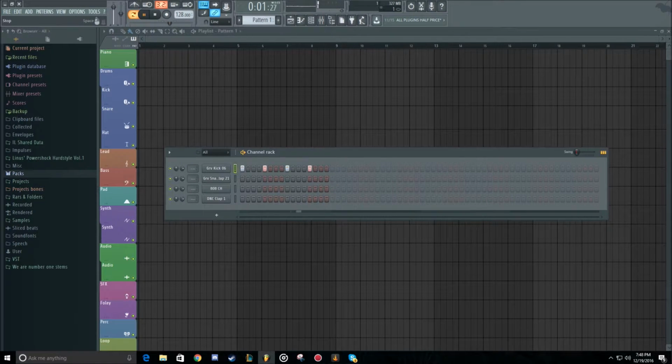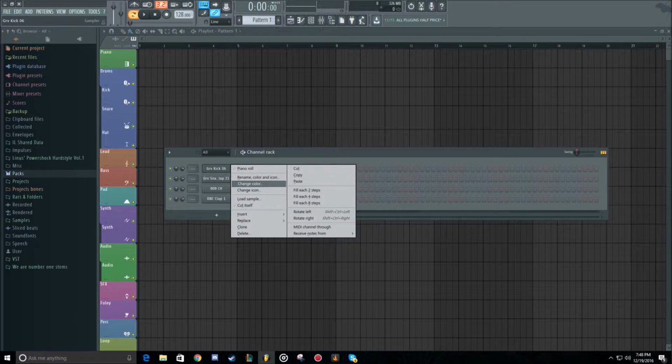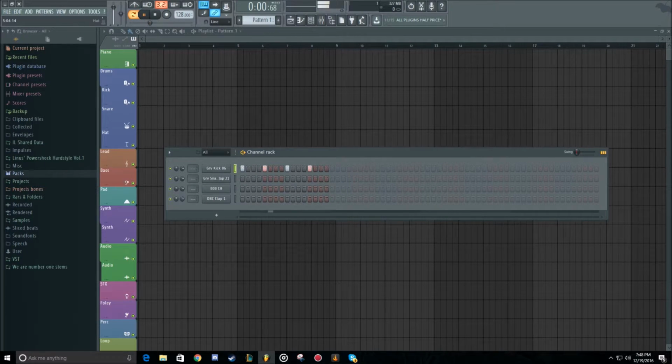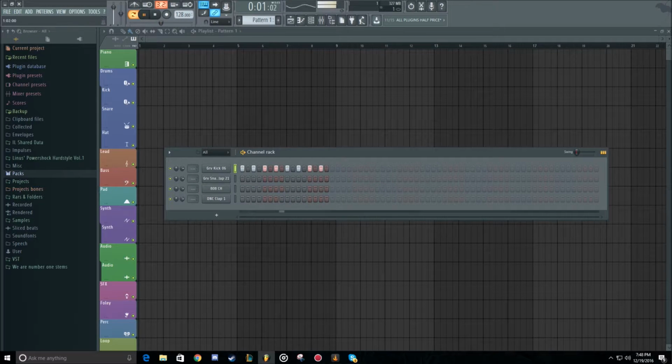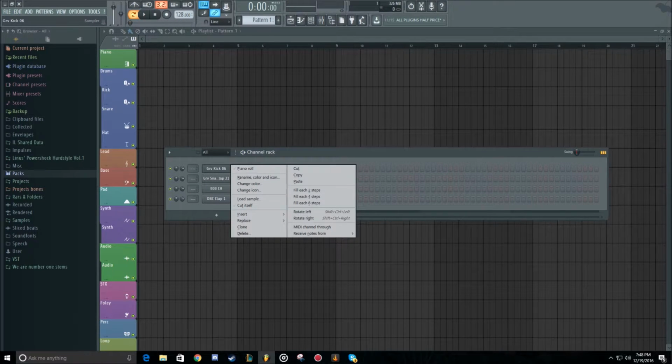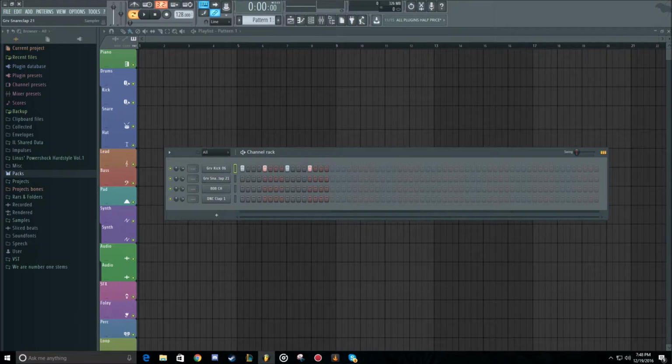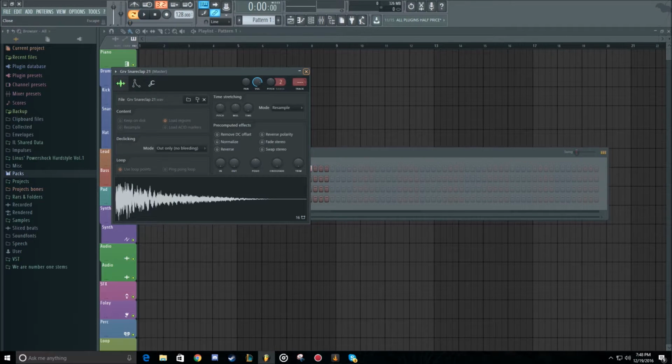You can play around with this. A build up would be something like this, and then you could fill in every second step, and then, right? That's kind of how your drop would go. But we're just going to stick with making simple beats for now. I'm just explaining as we go, right?